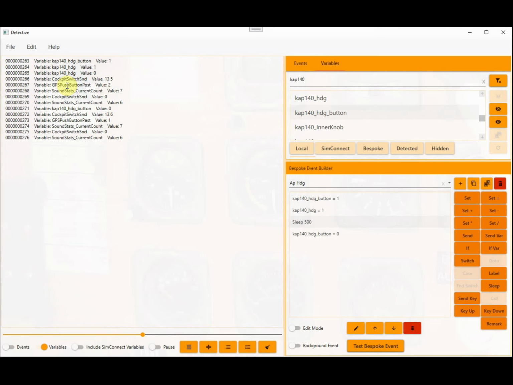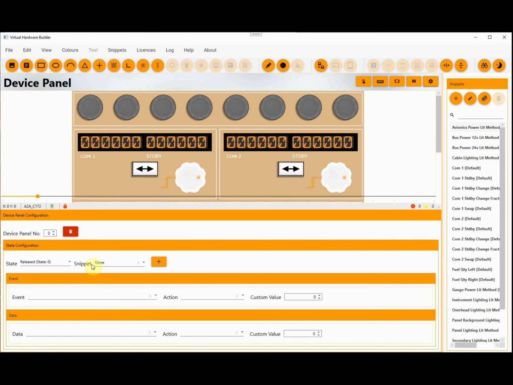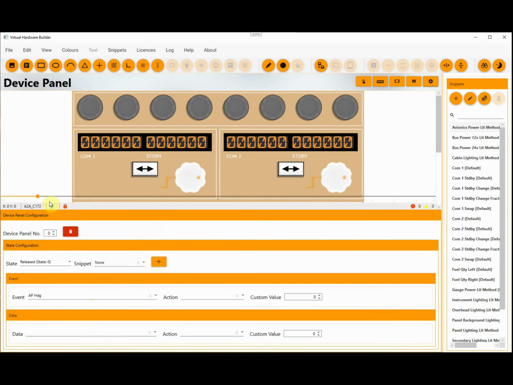If we now go to the virtual hardware builder, we can assign our newly created bespoke event to a push button on a device panel, just like any standard flight simulator event or command in X-Plane.